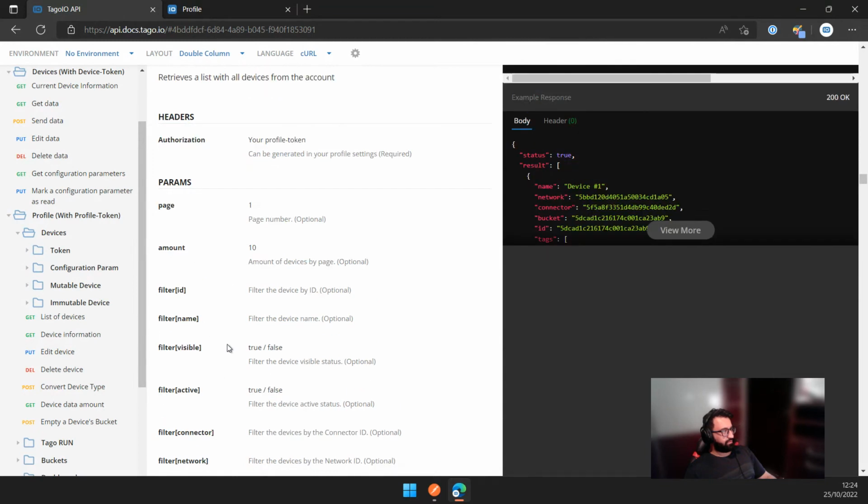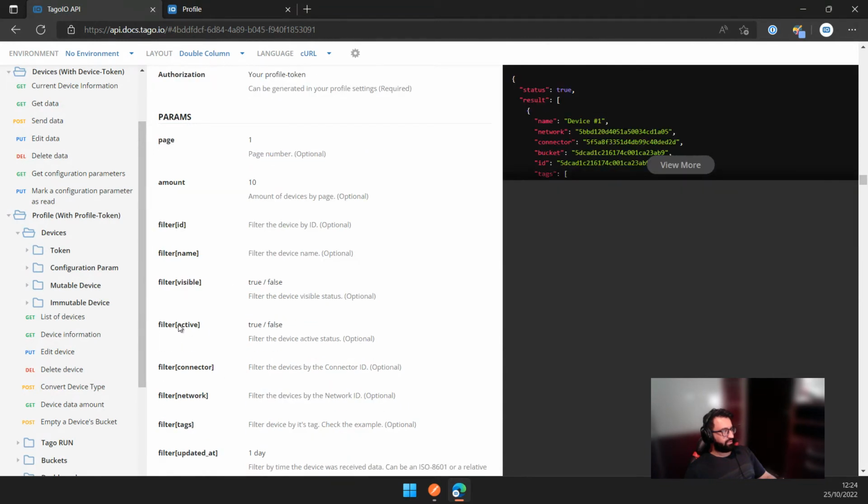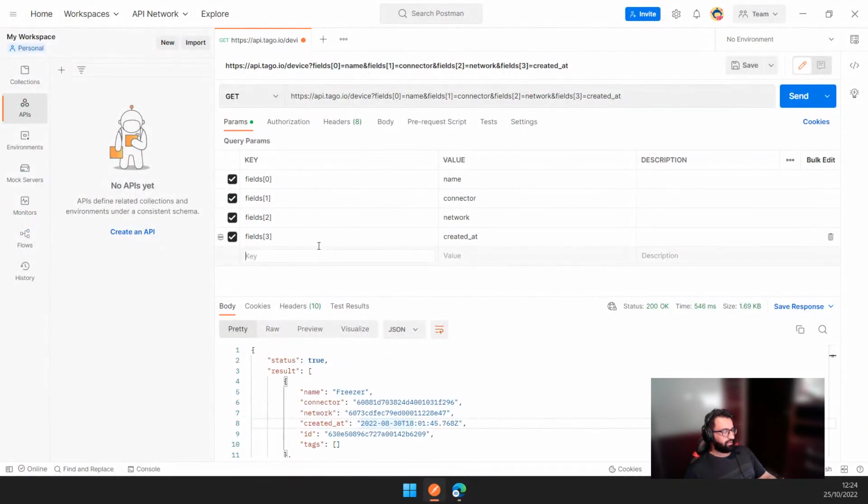Another thing we can do here is to filter. So we can filter, for example, if a device is active or not, or we can filter by a connector. So let's do a simple filter by connector. In the SDK, just to mention again, this would be a JSON.